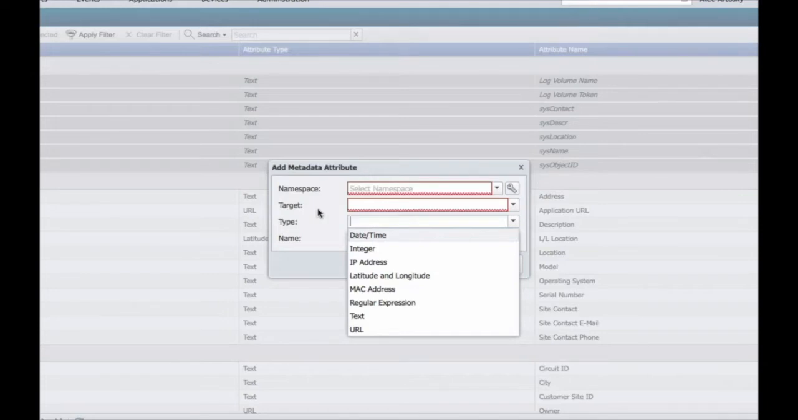So next we have text field. It could be anything that you'd like. It's very custom, something like an operating system or site contact, which is particularly useful if you know a certain device belongs to John Smith, or a contact phone number, or the operating system, or the serial number.